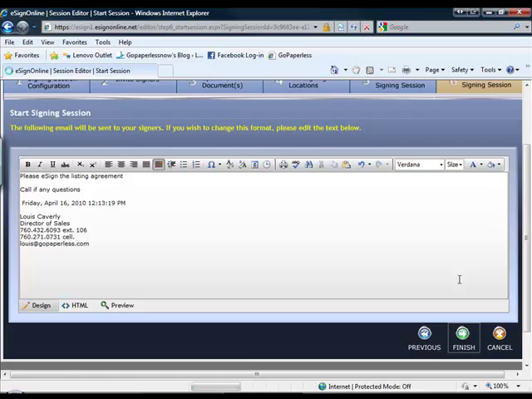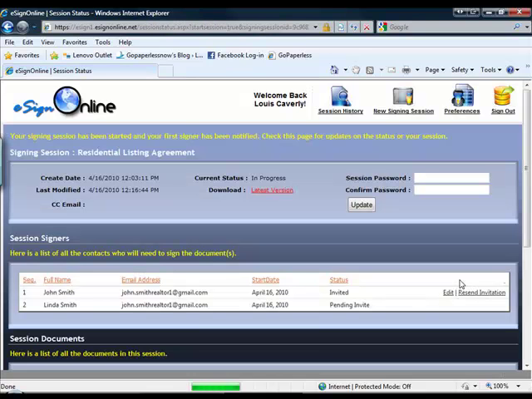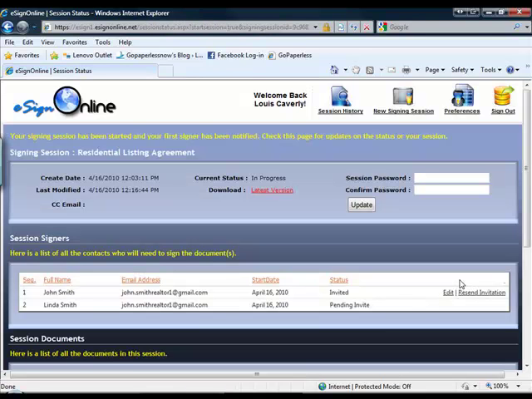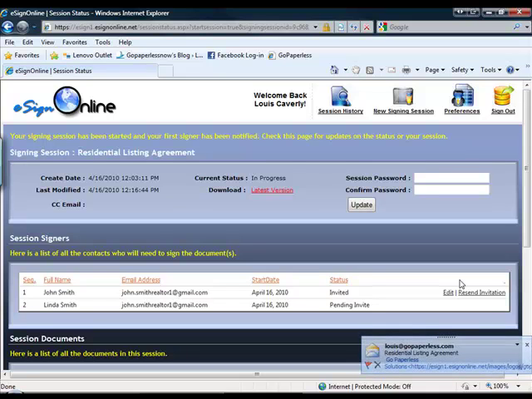When you hit the finish button, this will start the signing session. John is going to receive an email inviting him to the online signing ceremony. You will receive notifications when the session is started, when your signer has viewed the invite email, and most importantly, when your signer has signed.